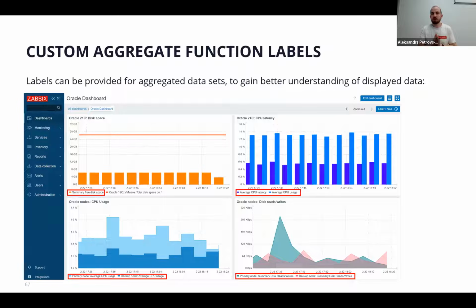Custom aggregate function labels. The dashboard graphs provide a really great way to aggregate the data, aggregate it visually as well, to make sure it will be easy to read this data. But sometimes it was not enough to have just the name of the widget. Sometimes some additional detail was missing. And now you can add labels to the aggregated data sets to make sure anyone who takes even a quick glance at those graphs will immediately understand what exactly is aggregated on them.